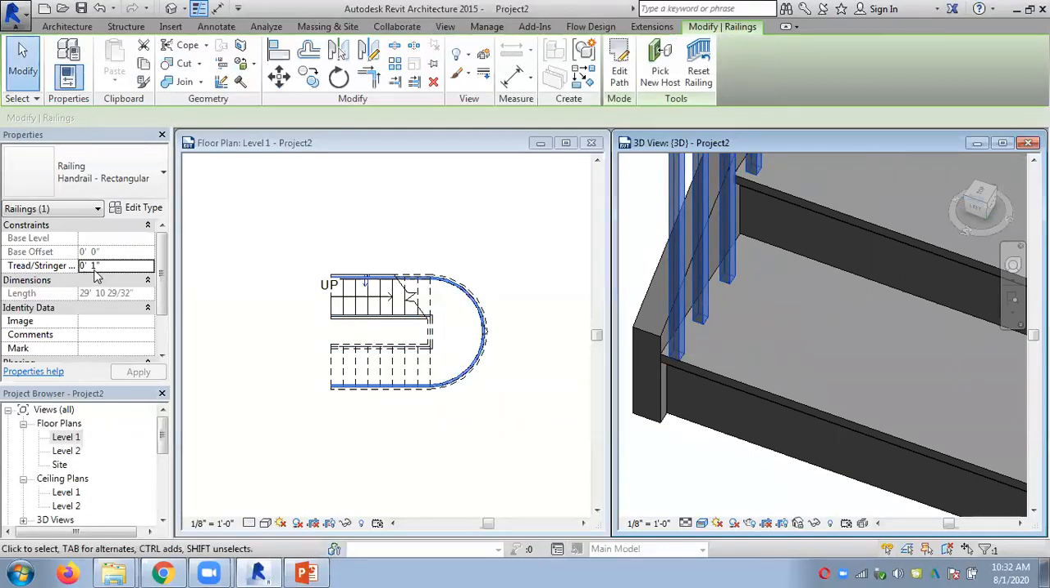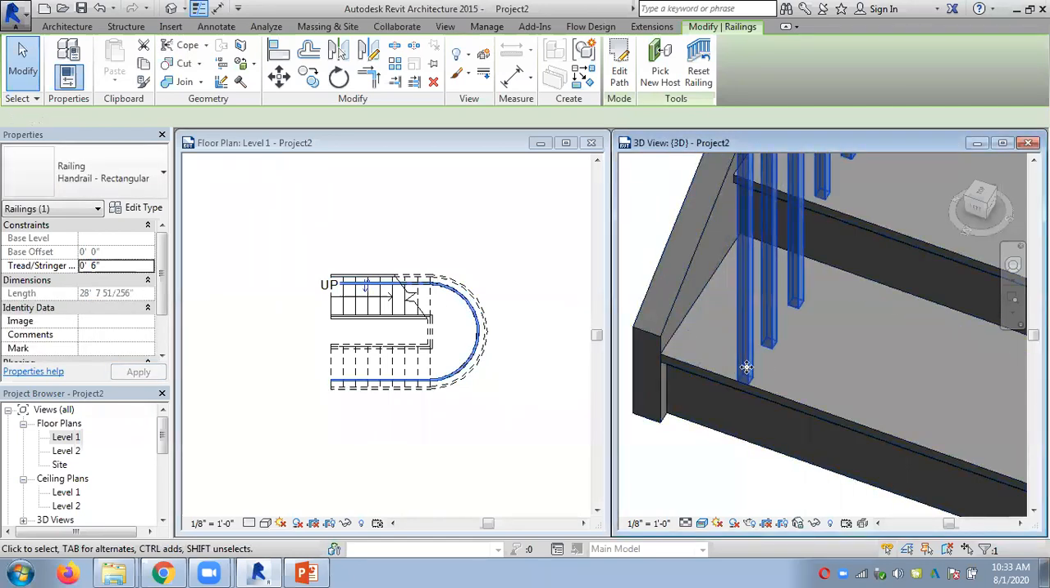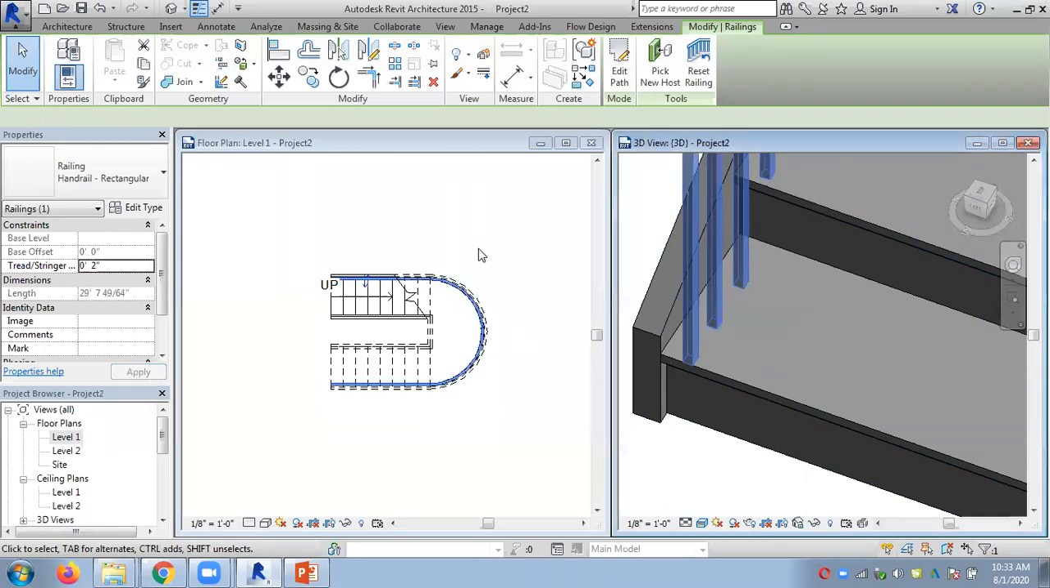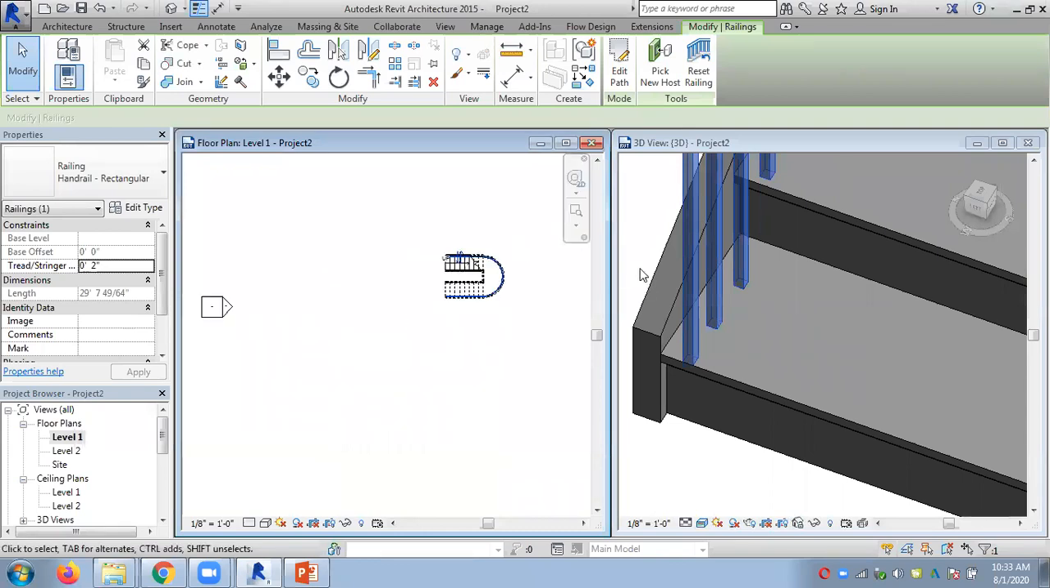You can change it, or else you can get this offset from this tool also. So if I just put 6 inches, now the balusters are moving 6 inches away from the stringer. So this gap can be adjusted. So all the things can be done if you know the software correctly.